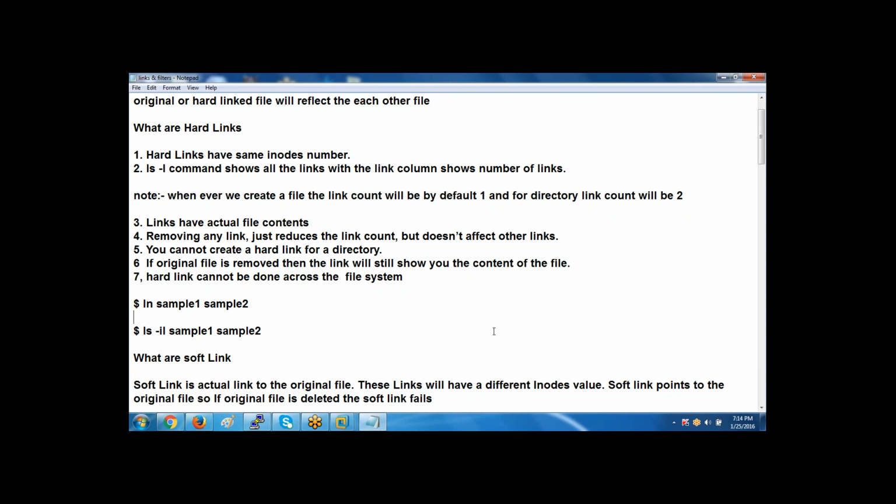If instead of showing you 1 or 2, it is showing 5, that means this file has 5 hard links. If it is showing 10, it has 10 hard links. If it is showing 100, it contains 100 hard links. The link has the actual file content, and removing a link just reduces the link count but doesn't affect other links.